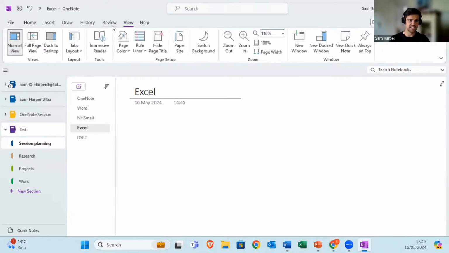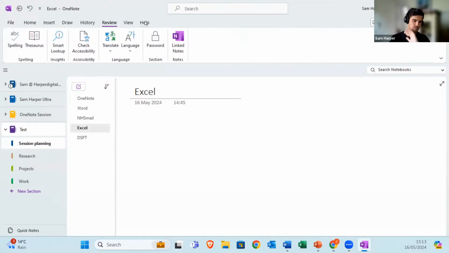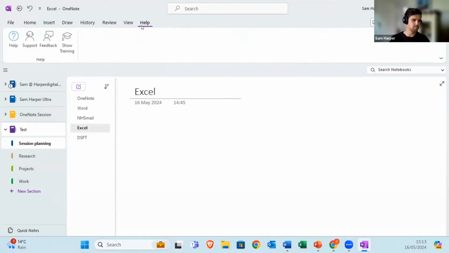If you do get really stuck, like in all Microsoft programs, they do have a help tab. And in the help tab, they do have training for you. And they do actually have support from Microsoft. So if anything's going horribly wrong, you can do it in there.